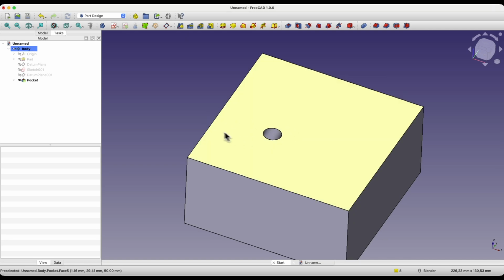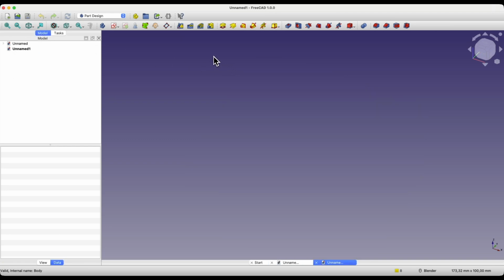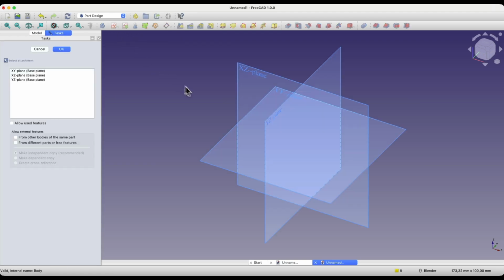Now let's move on to this example, and I will show you how to create such a hole at an angle. I will start a new project in the Part Design workbench. Here, we will begin by creating a rectangular prism. We start by creating a sketch on the XY plane.